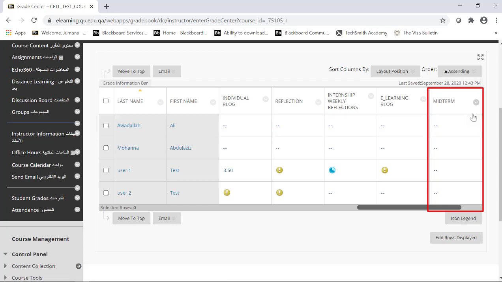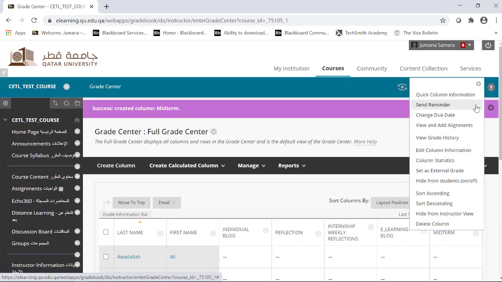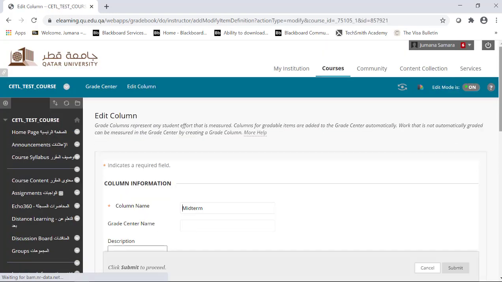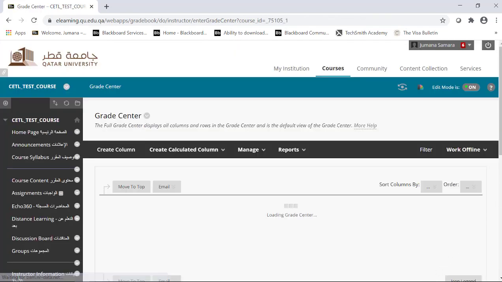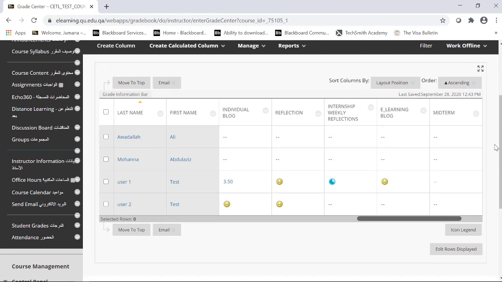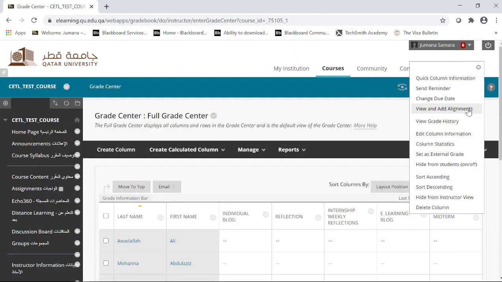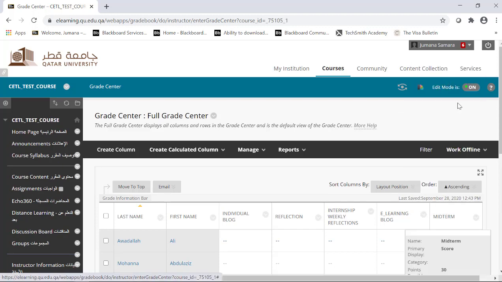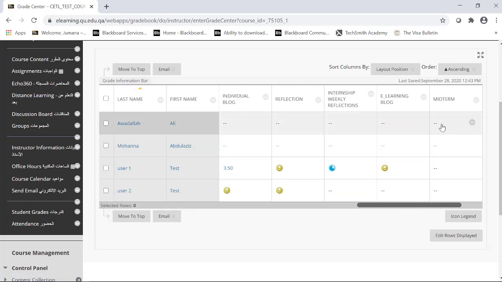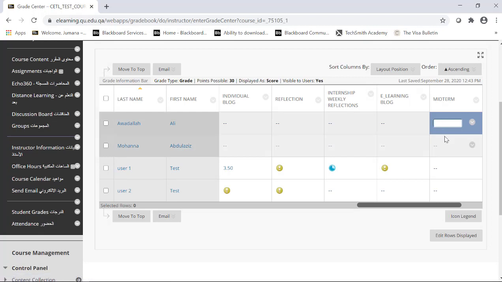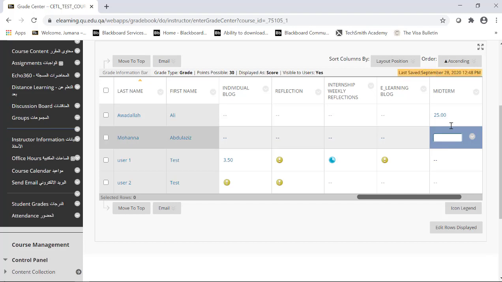If you forget what it is, you can always come to this arrow and click edit column information to change any of the information that you have selected here. Or if you just want to view that information, you can click this arrow and choose quick column information, and that will give you a quick look at what's inside: the name of the column, how many points, out of 30, it's a score, and so on. Close the menu. And now I can easily start entering my grades. Out of 30, I can just type grades, and by pressing enter, the grade is saved.